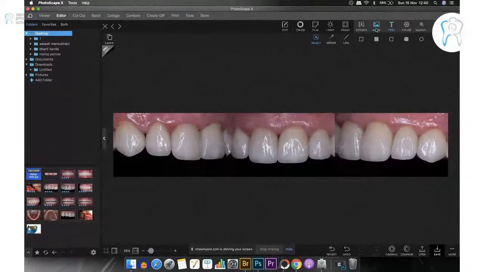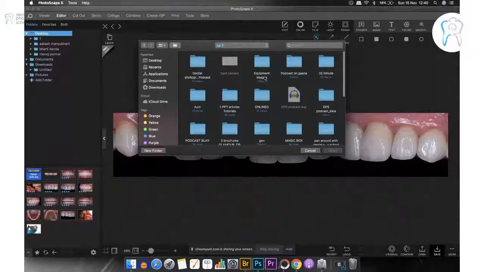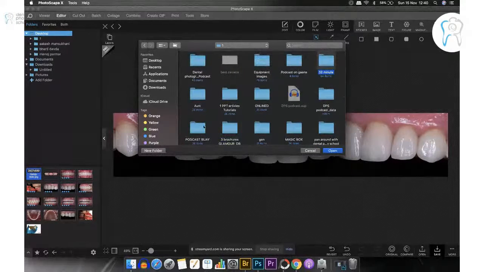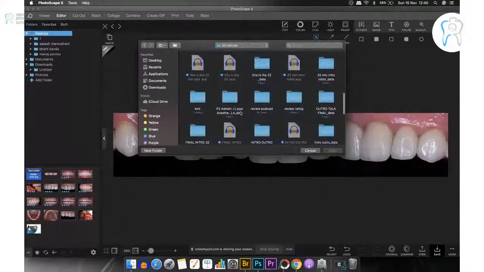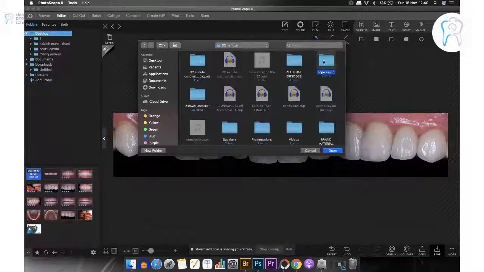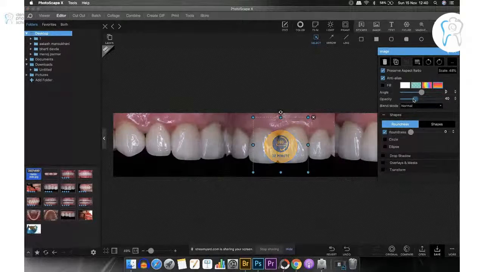So instead of T for text, I'm going to go to image, and I can select any image of my choice that I want to use as a watermark. I'm just going to go to, say, the logo of my 32-minute podcast, and I'm going to be selecting my folder called logo, and selecting any logo of my choice. I'm going to be making it less opaque or more opaque if I want it. I'm just going to keep it in one of the corners and make it small in size, and I'm going to drag it to one particular corner.